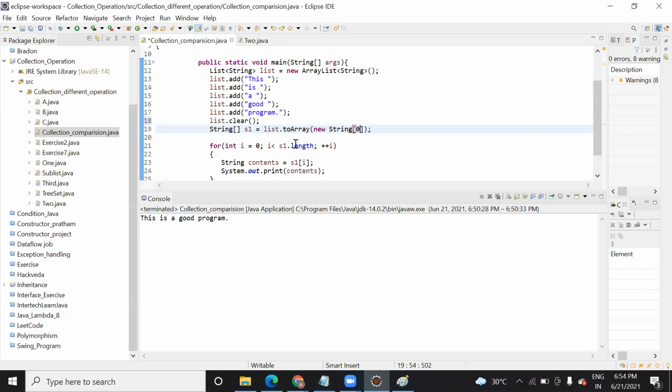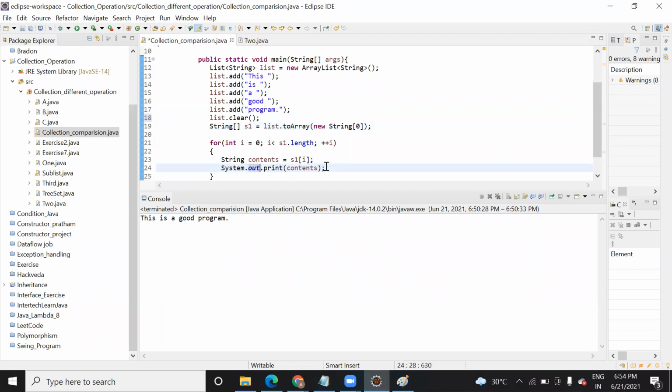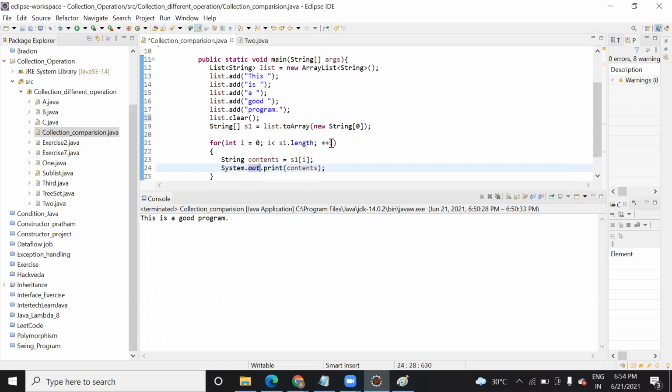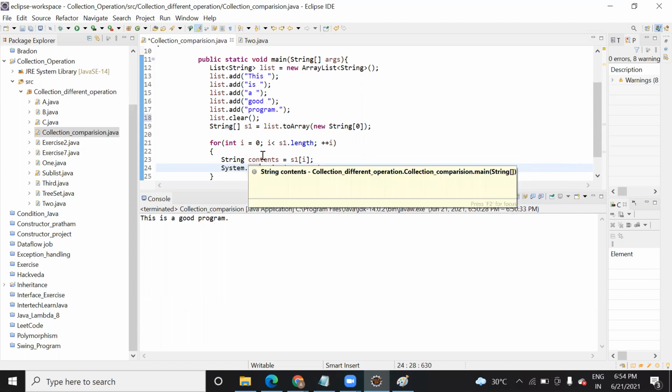And once you do it, with the help of a simple for loop, you can print it: i equal to 0, i less than s1.length, i plus plus. You can use an increment, either pre-increment or post-increment. Once you convert it, you can assign s1[i] to this content, and print it. So this content prints element by element. As I have not used println here, if I use println, then each will come on its own line.